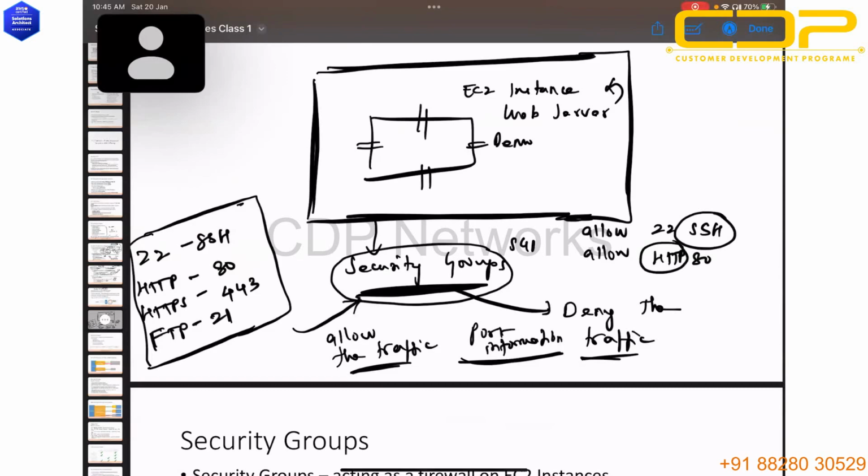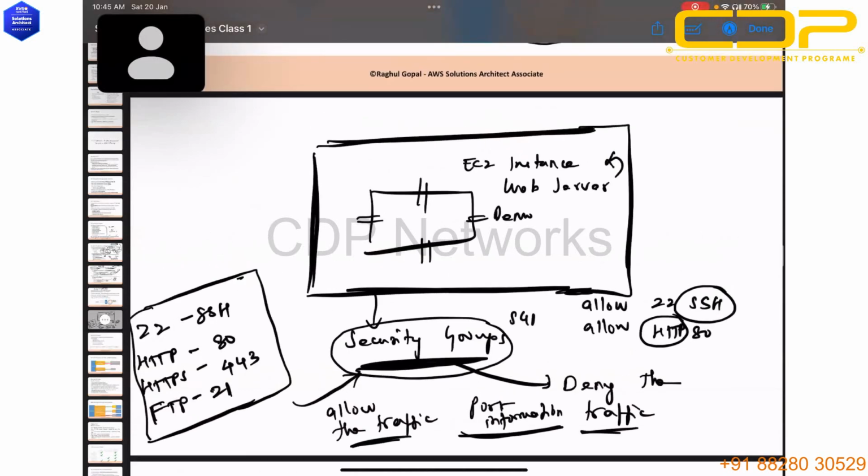Okay, now let's see what happens to traffic. That's what I said in the last class: I told you to work only with HTTP. Why? Because we haven't allowed HTTPS in the security group. Okay, now I'm going to put traffic inside.